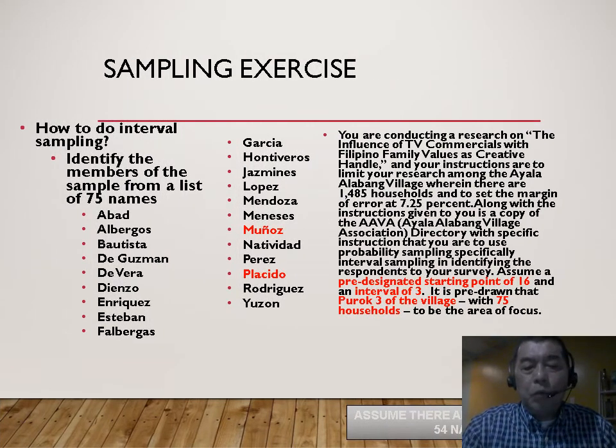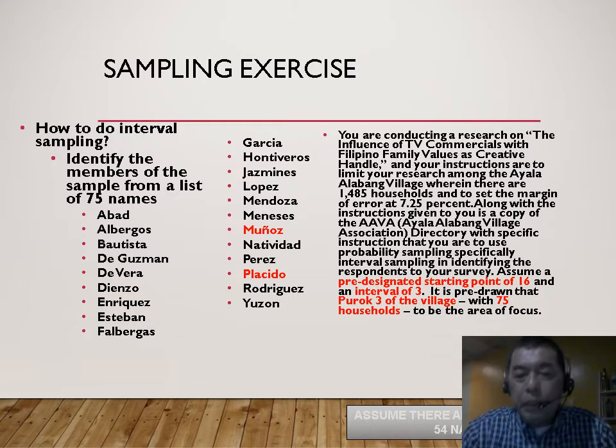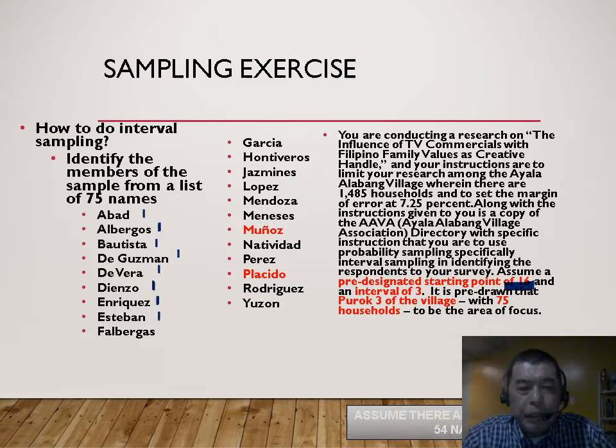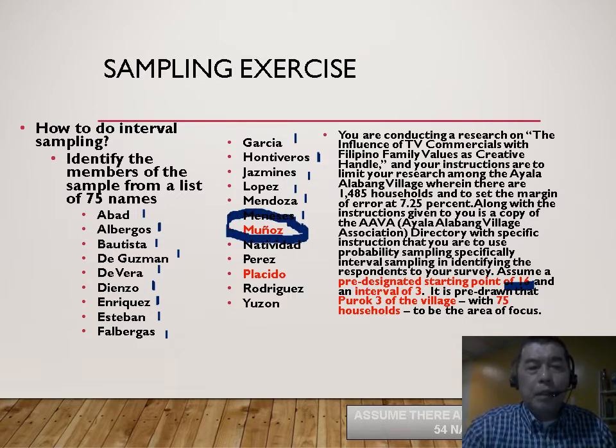So, how do you do now the interval sampling? It is mentioned here that there is a criteria that the designated starting point is number 16. So 1, 2, 3, 4, 5, 6, 7, 8, 9, 10, 11, 12, 13, 14, 15, 16. So we start with Munoz household.